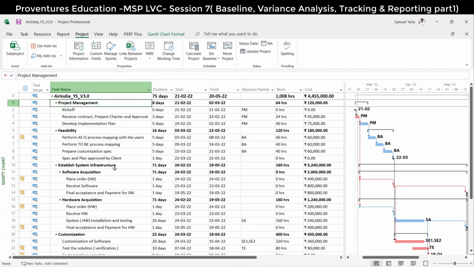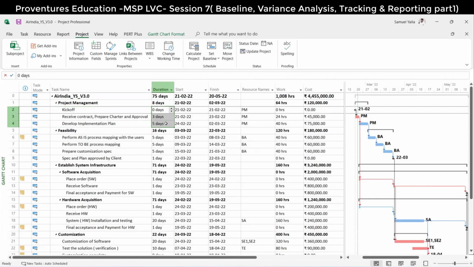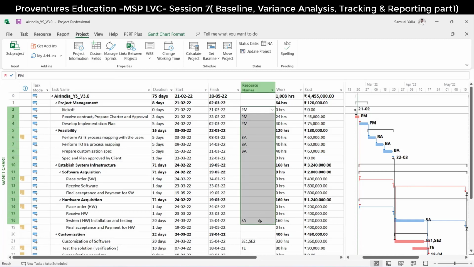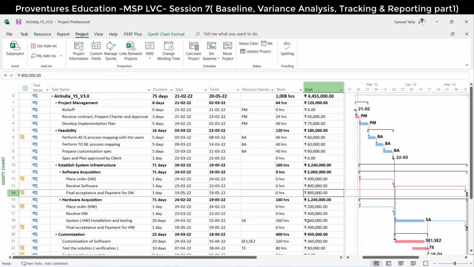So we have created the WBS and then activities and then milestones and then sequencing dependencies. Identified the critical path, applied compression technique. Timelines are frozen, and then we have assigned resources and we got the work followed by the cost. Correct?